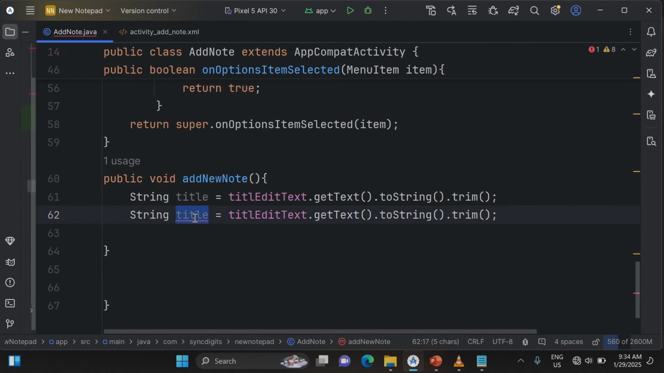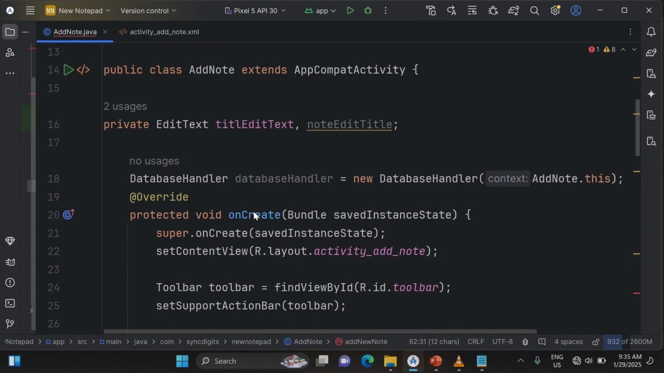So to be a string note, then note edit text. So this should be note edit text. Let's see. Oh, okay. There's a little mistake. So okay, we'll come up here. It's supposed to be note edit text, not note edit title. Sorry about that. So we'll remove that. We'll just correct that now.